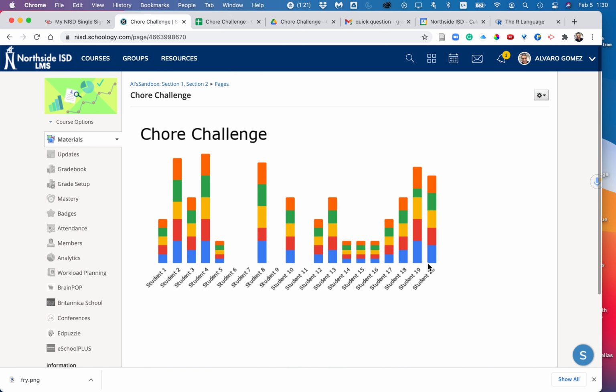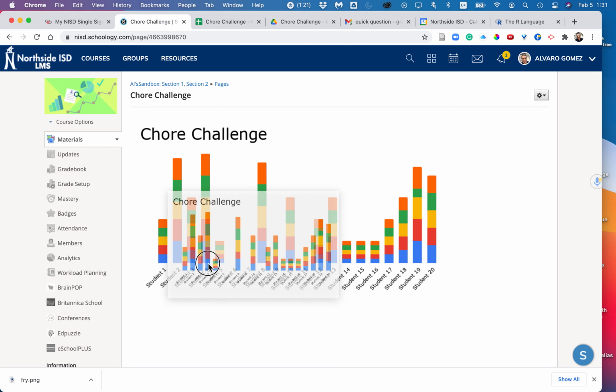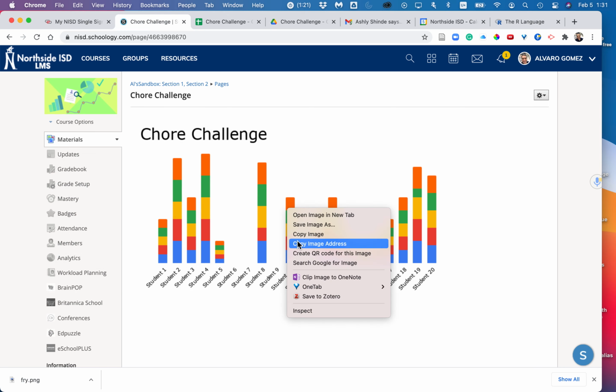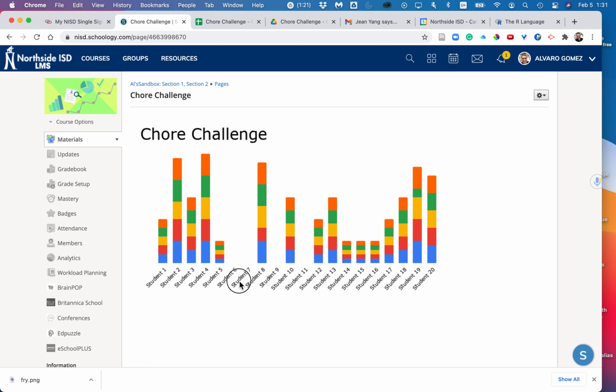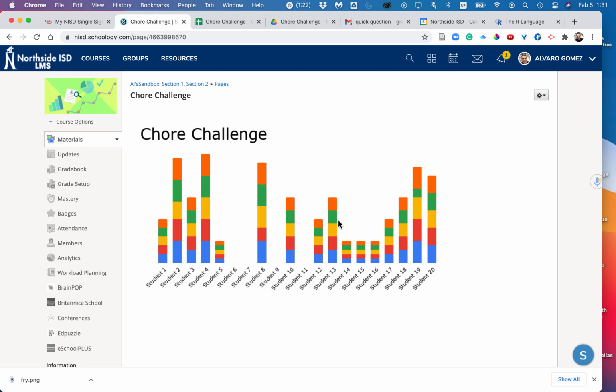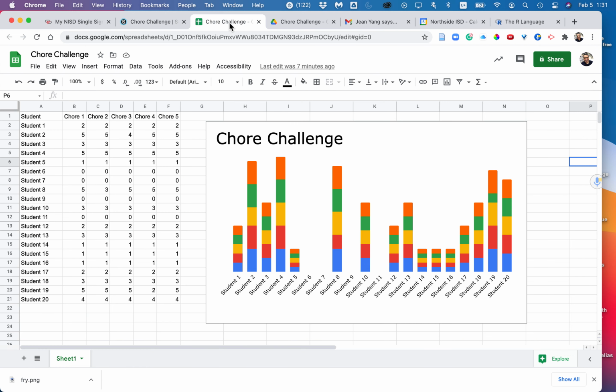Okay, so this is the difference. Now it's just an image. If I click on it or hover, it doesn't do anything. It's just a picture. I can right click and save it as an image, but whatever the need is, if you wanted them to look at it and interact with the numbers, you could, or if you just wanted them to have a picture, you can do that. Now let's go back in here.